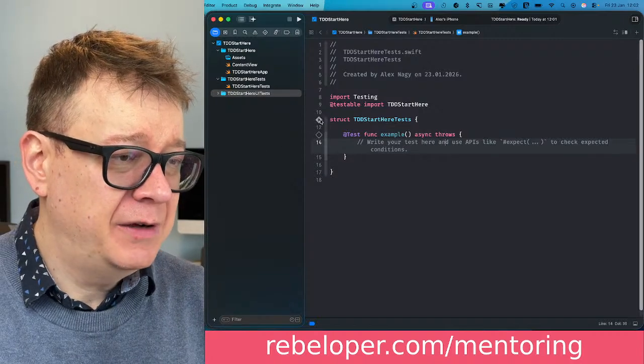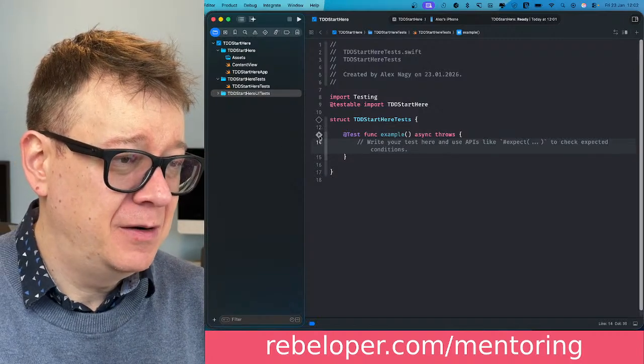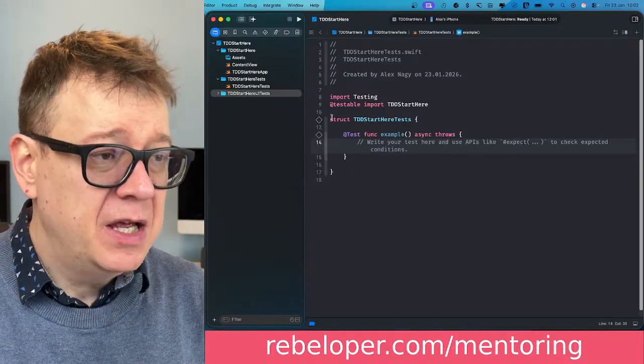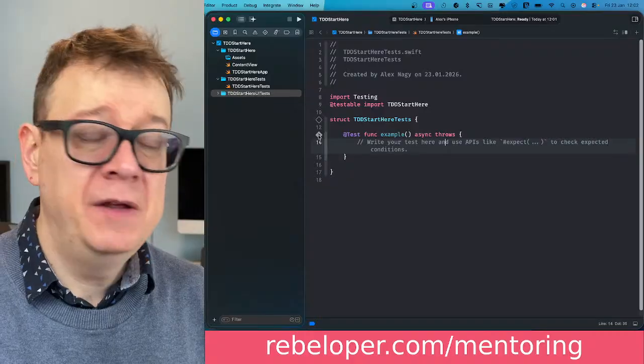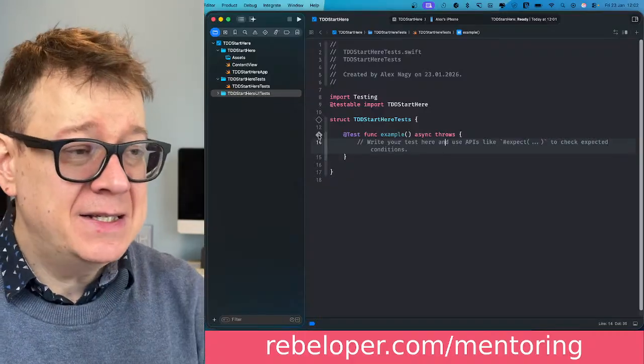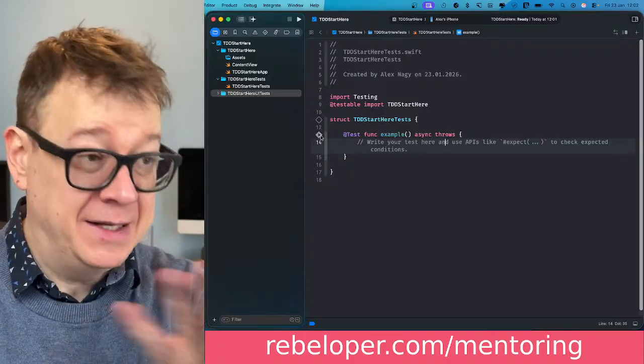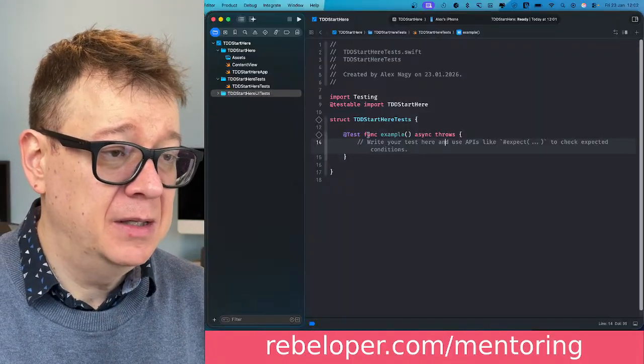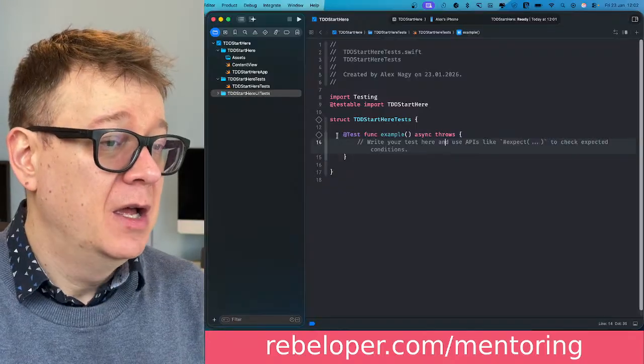Or you could just go ahead and click on the play buttons right over here. If you want to run the whole suite, then you just click over here. Or if you want to run the individual tests one by one, or just this one currently, then you just click on the play button near the actual test function.